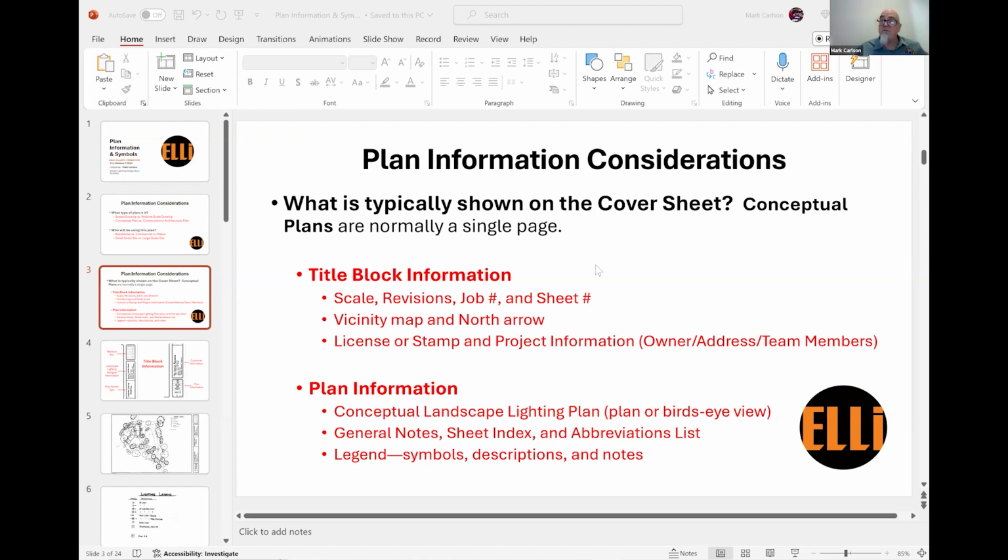You can also use elevations, as they're called, whereas if you're looking at the front of a building, or whatever side of the building you're looking at, you'll see that elevation. And you can also use those to show where fixtures might be mounted on the building, or whatever it is that you're showing in the elevation. I'm going to show you some examples of these coming up, but I'm just telling you what they are.